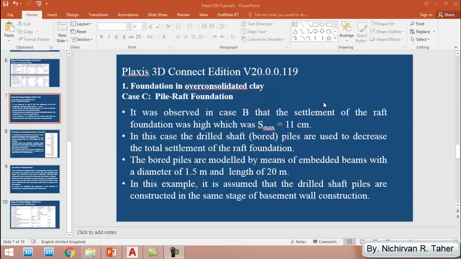To decrease the amount of the total settlement of the foundation, in this case the drill shafts or bored piles are going to be used, and these bored piles are modeled by using embedded beams with a diameter of 1.5 meter and length of 20 meters. Also in this example, case C, it is assumed that the drill shaft piles are constructed in the same stage of the basement wall construction.